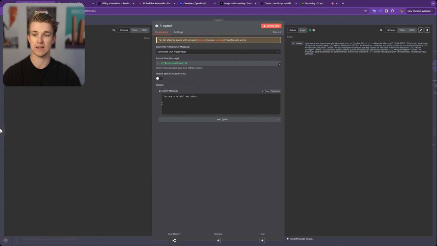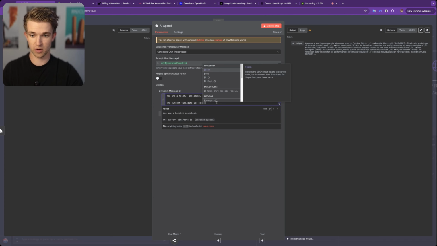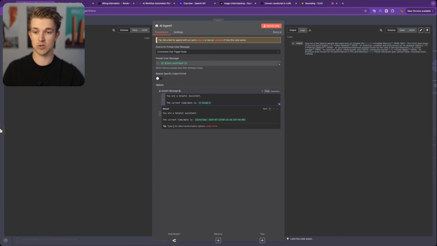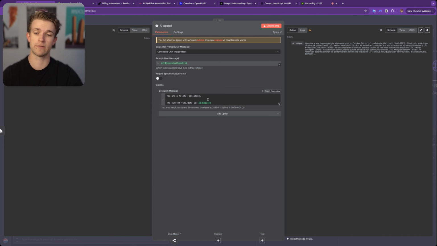So what we can do is go in here into the AI agent, and within the system message, we always want to put in the current date and time is, and then we're going to make sure this is an expression. And we'll open two curly brackets, and we'll go $now, and we'll just put that in. Now you can see the format is going to be a little bit funky, as it's going to be the full time. You could reformat that in a different way, but usually it's never an issue.